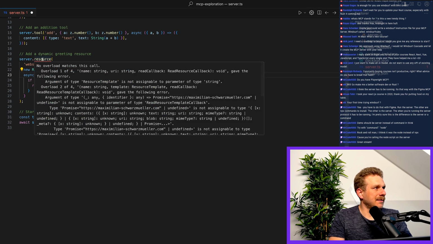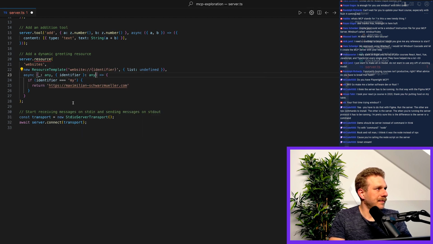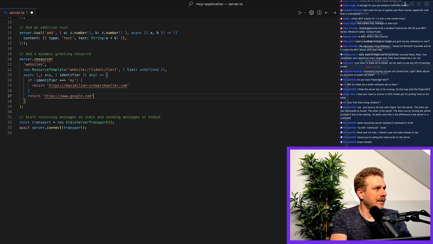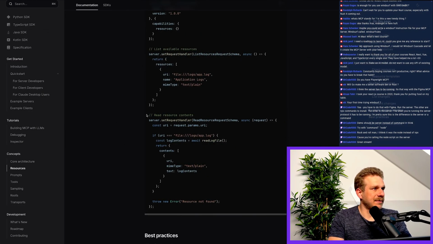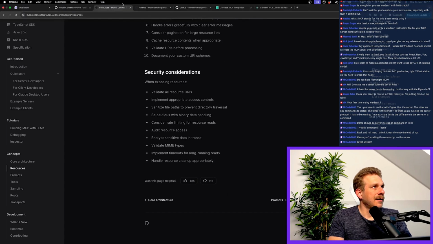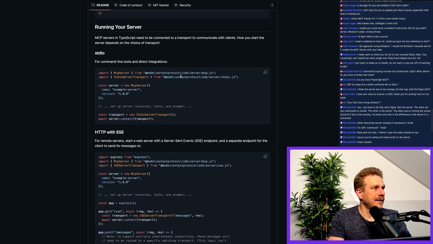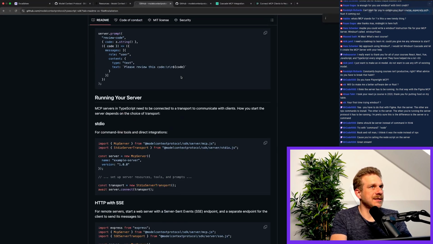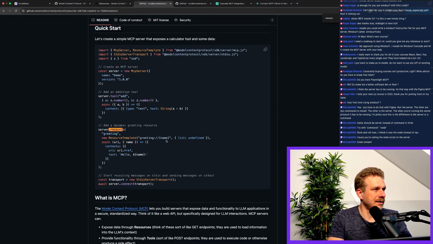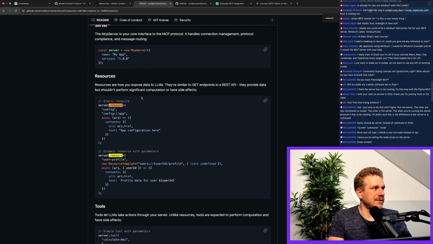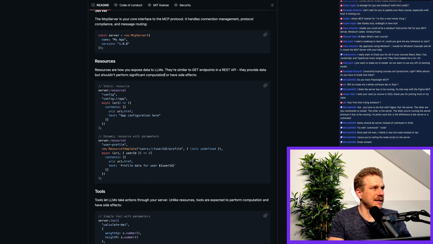So what's the problem here? Oh God. I probably set this up in the wrong way. Back to the SDK docs we have to go. I need to understand this .resource thing a bit better. How does it work? Resources. Resources are how you expose data to LLMs. They're similar to GET endpoints in REST APIs that provide data but shouldn't perform significant computation or have side effects.